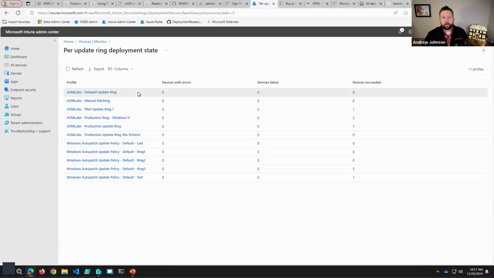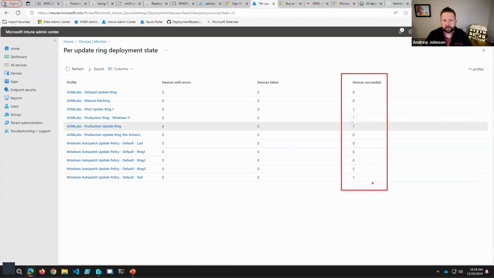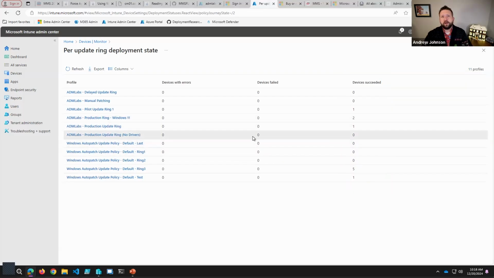As we look through all of our update rings, do we have devices that are not successfully receiving those policies? Do we have some that have failed? Or are our devices receiving that policy correctly? So fortunately, you can see in a small lab, we have most of our devices are receiving these policies successfully, but it's not uncommon to see some devices in a production environment that do have errors or have failed. So we can go and view why those policies are not being applied to specific devices. So this is at a basic level, just talking about the policy assignment itself.